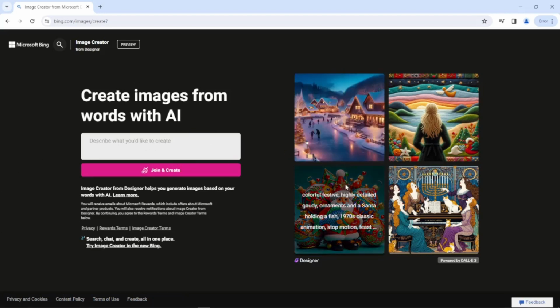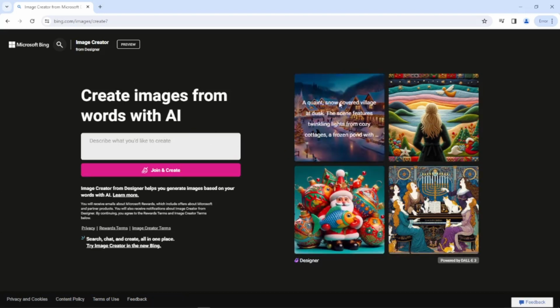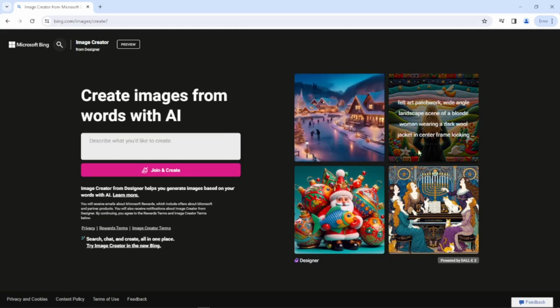So now in here, as you can see, it says a quaint snow-covered village at dusk, the scene features twinkling stars from cozy cottages, a frozen pond with... This is the command or the prompt to create this image. Okay, this is also a command prompt. You can just read it. So now what we're going to do is create an image with a prompt.